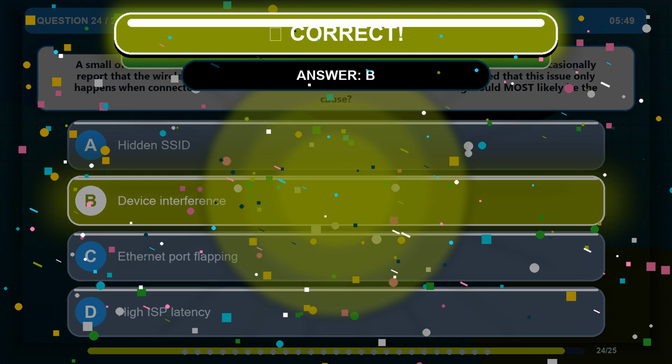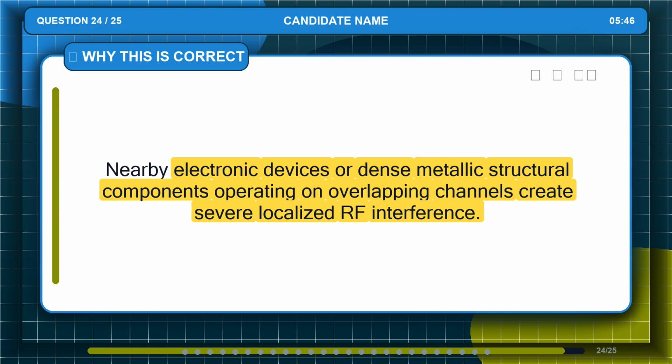Now for the correct answer. The correct answer is B, device interference. That was the best choice. Let's understand the logic. Nearby electronic devices or dense metallic structural components operating on overlapping channels create severe localized RF interference. Now you know why that option is best.